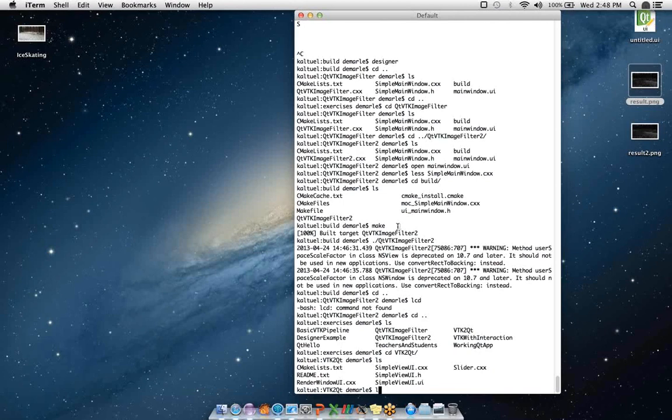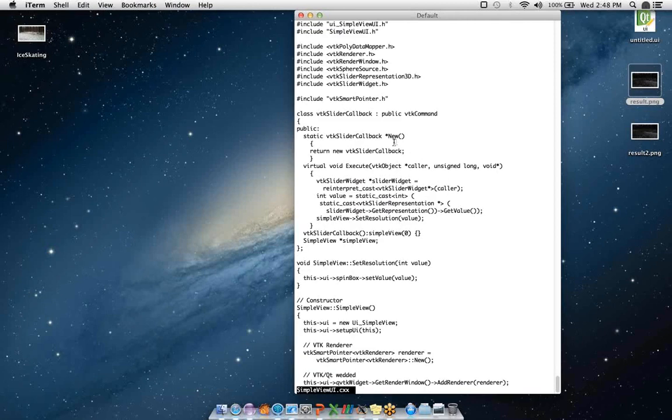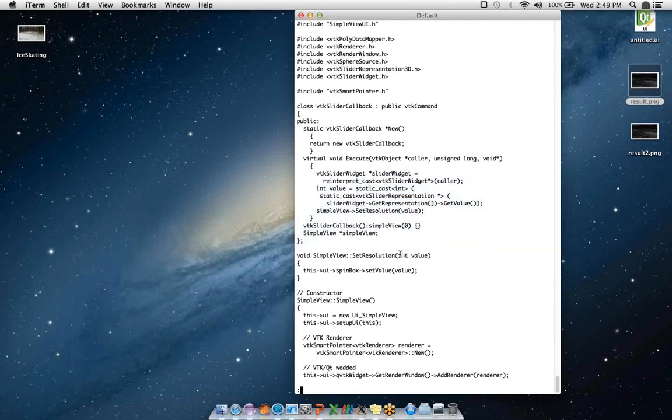So in this case I did not use Designer, but instead I coded up everything manually here. But we see a similar command to what we saw in the pure VTK interaction example. And in our callback command, which is called from a VTK slider widget, we are going to set the resolution. Slider widget color, and I'm calling the representation. So this is the exact same code as before.